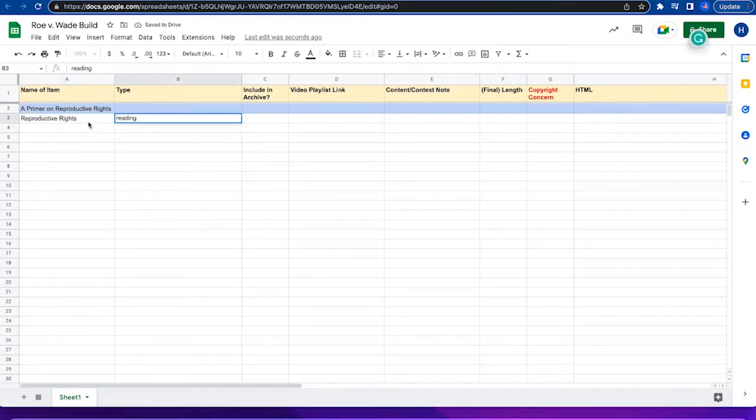So fill in the information, it's a reading. And we are going to include this in the archive because you want the videos and other content items to have introductions, to explain what the item is and who the experts are. And if you have any questions about what should and what shouldn't go in an archive, the build guide has more information on that.